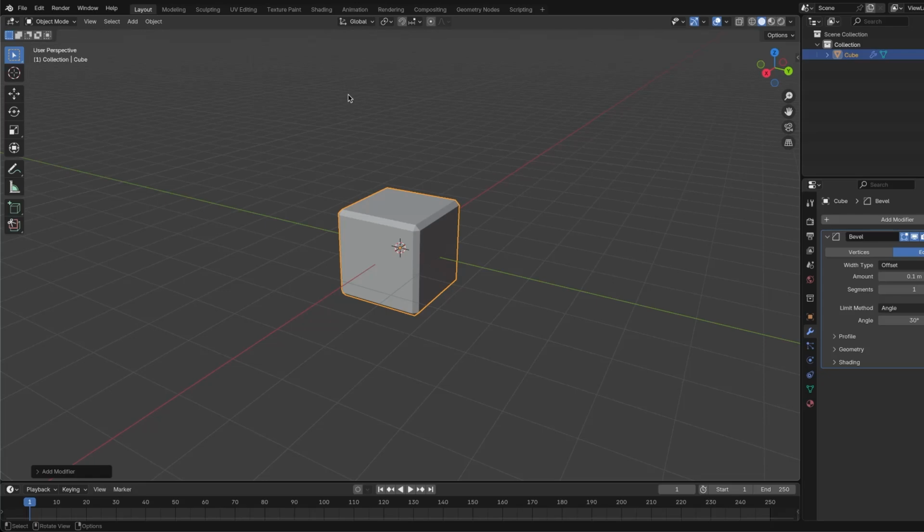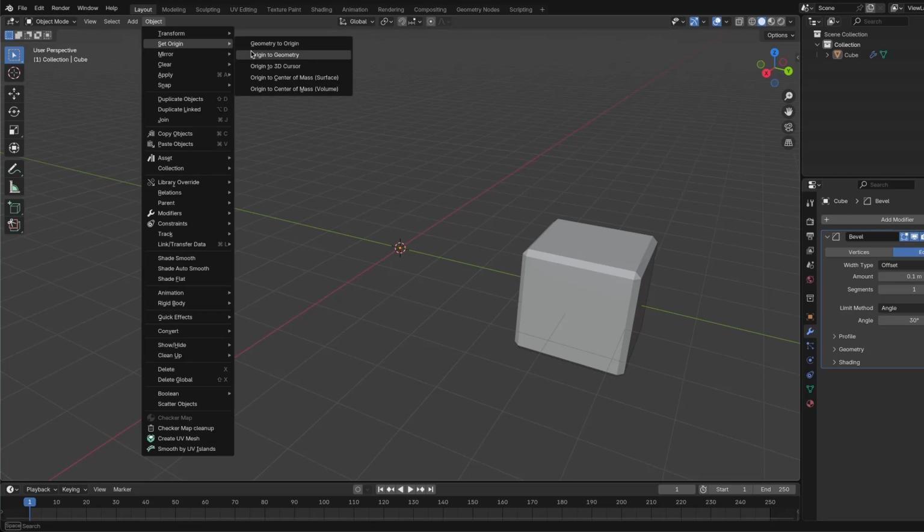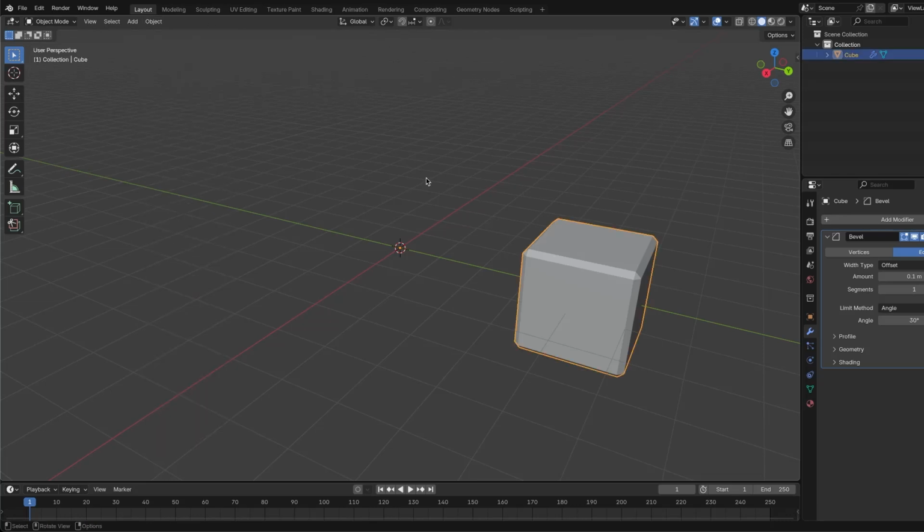Quick favorites also works with features that you'll find up here in the menu. A good example is setting origin to geometry. So for example, let's say we move this cube over to here. Obviously the origin is all over here right now. We would usually go to object, set origin, origin to geometry. But because it's in my quick favorites now, I can easily access it by just hitting Q, origin to geometry, and boom, nice and easy.